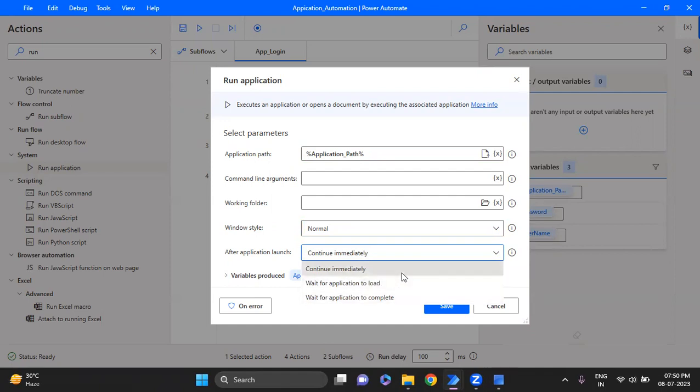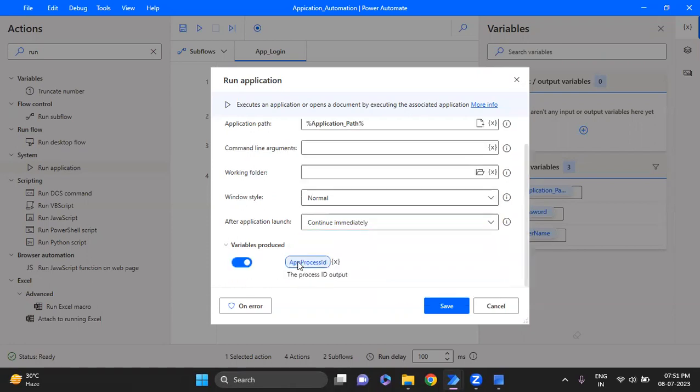So what does it mean? This means that once the application is opened, should the bot go to the next step directly, or should it wait for some time? Sorry, actually I'm running out of time, so if any question is required, you can just let me know.